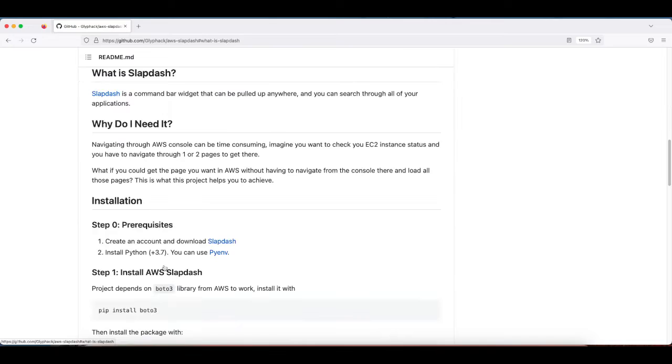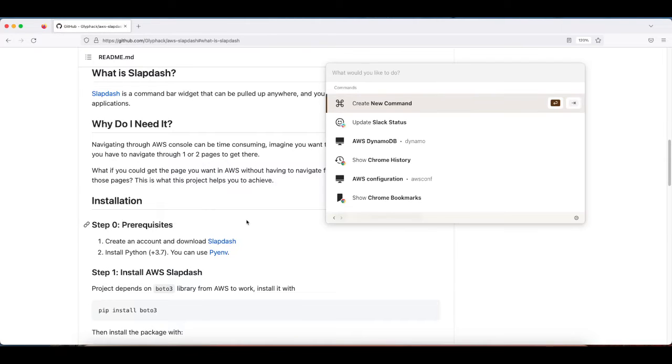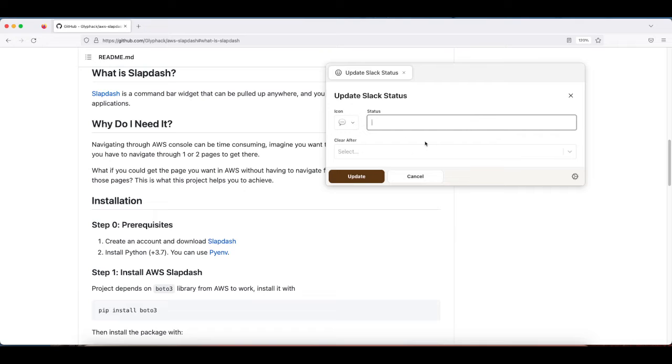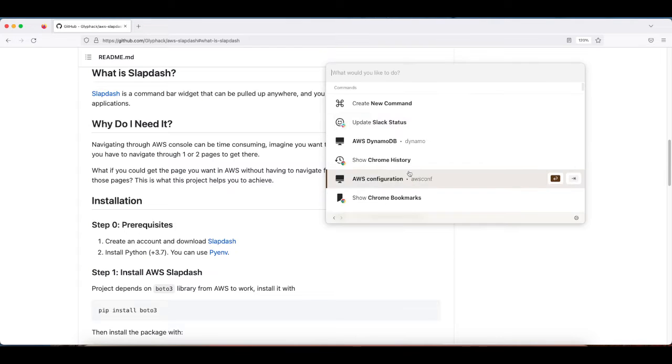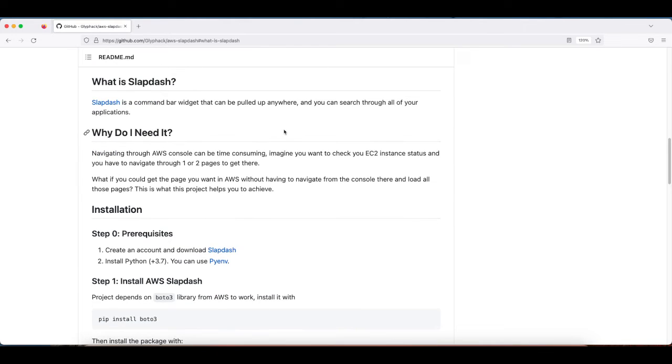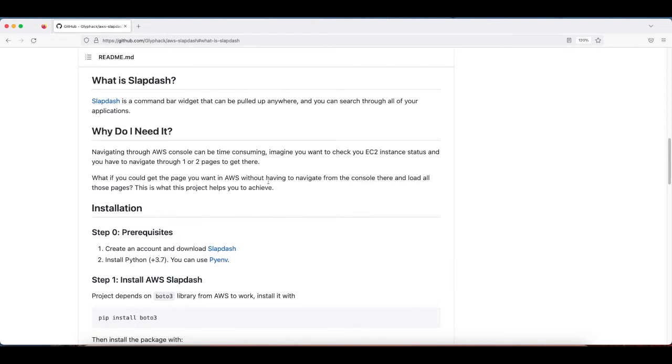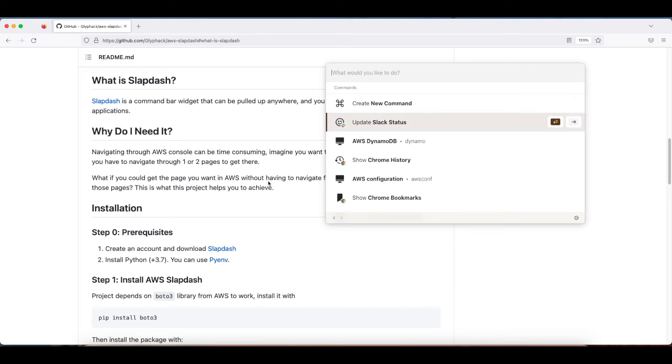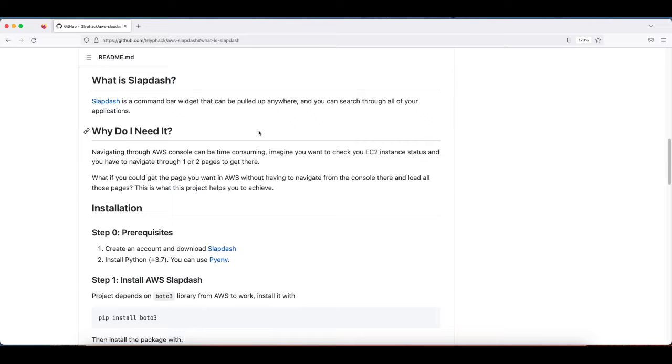So what is Slapdash? Slapdash is a command bar widget, this that you see here, and I can open it up with Control J anywhere on my computer, and I can, for example, update my Slack status with it. I don't need to go through Slack and do all of this. I can just do it from here. So it is very nice to do these kinds of things where you don't want to leave the current environment and open a new application. And I'm using the very same concept here to let you navigate through your AWS resources.